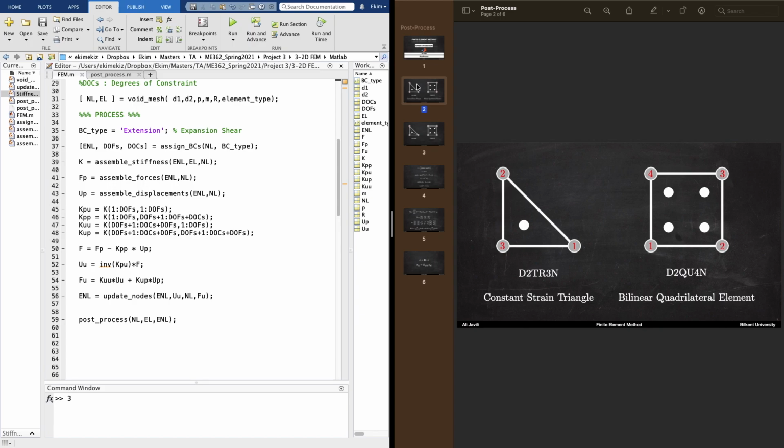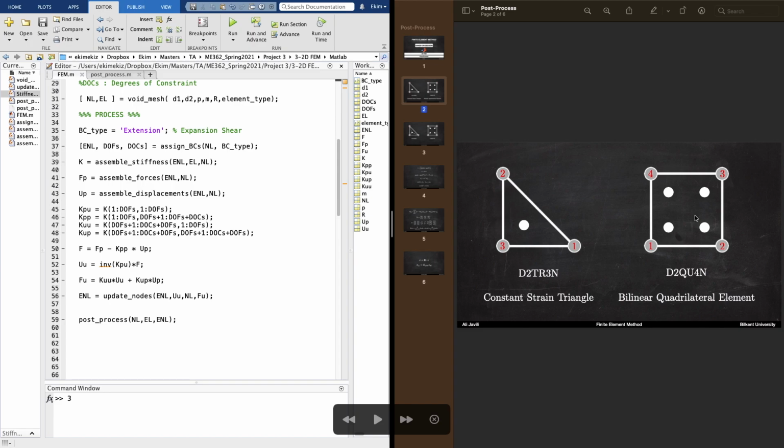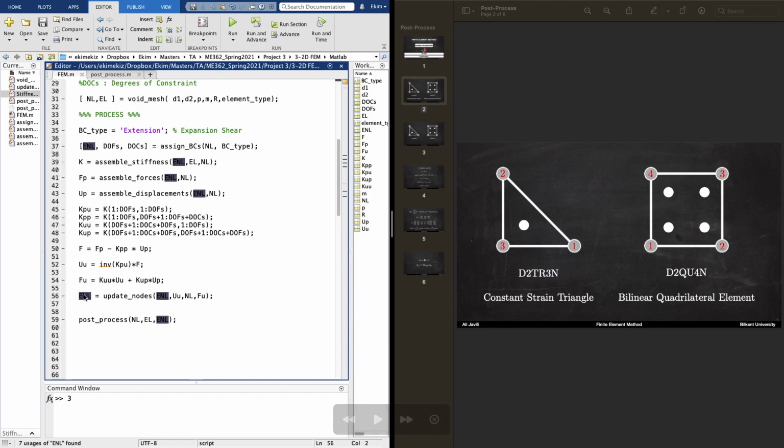So as you remember, we had taken a look at these two types of elements in our previous sessions, and for the constant strain triangle we have 1 Gauss point, and for the bilinear quadrilateral element we had 4 Gauss points. So what we want to do is we have our displacement values, right? We have calculated them and they are stored in our extended node list. So using the values of the displacements, we want to calculate the strains and stresses of these elements. But what do I mean by stresses and strains of an element?